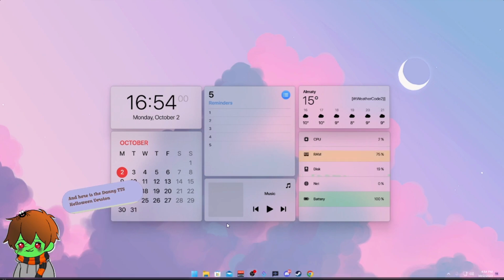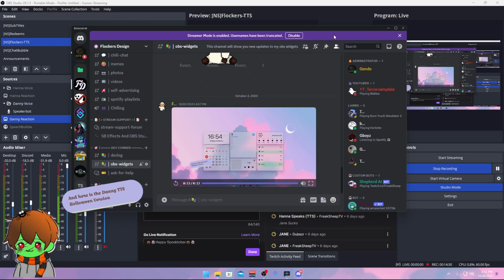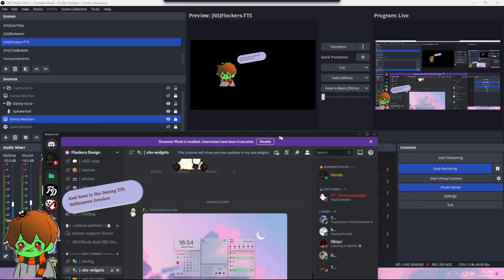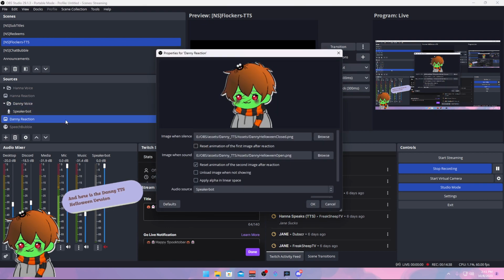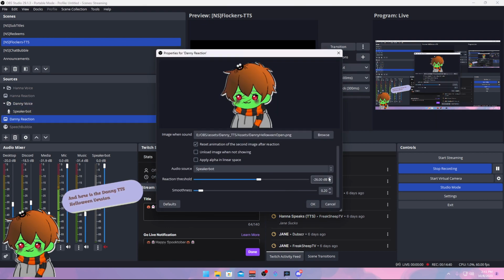And here is the Danny TTS Halloween version. You can see, right? It is not perfect. So fool around with it. Figure out what is the best setting for you.